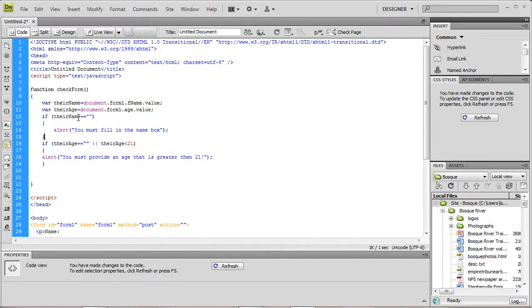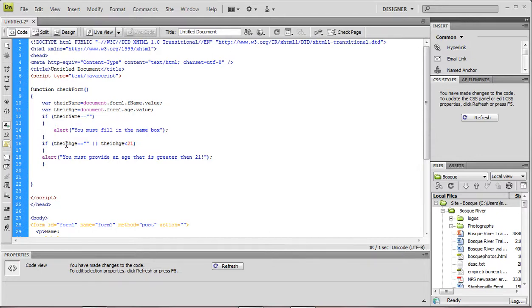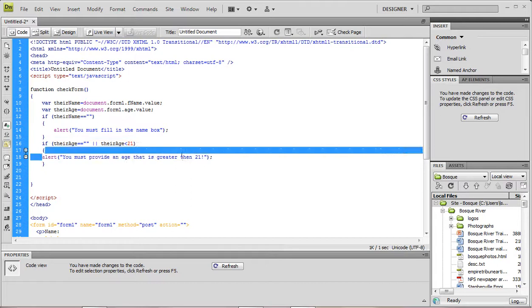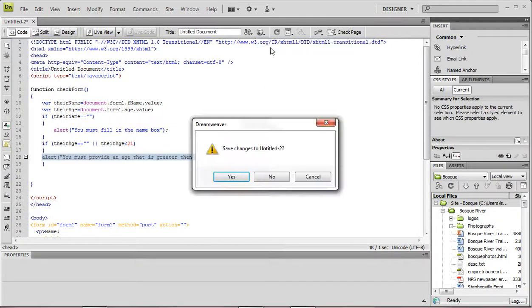So what happens is if they fill out everything correctly, then neither of these statements actually run. If their name has something in it, it'll never run this. If their age has something in it and it's greater than 21, it'll never run this. And so your form then would submit, theoretically. We need to do a little bit of work to get that set up. So let's go ahead and test this just to show you how it works. We're going to preview in Firefox.